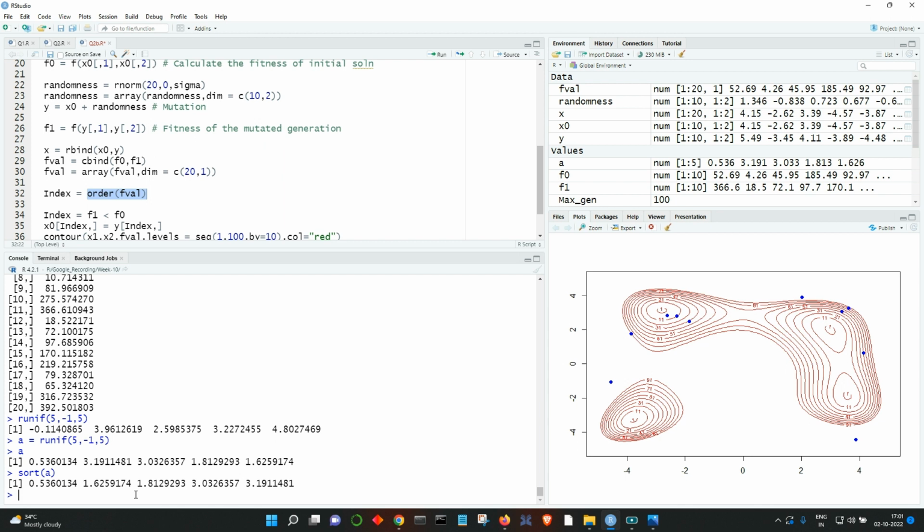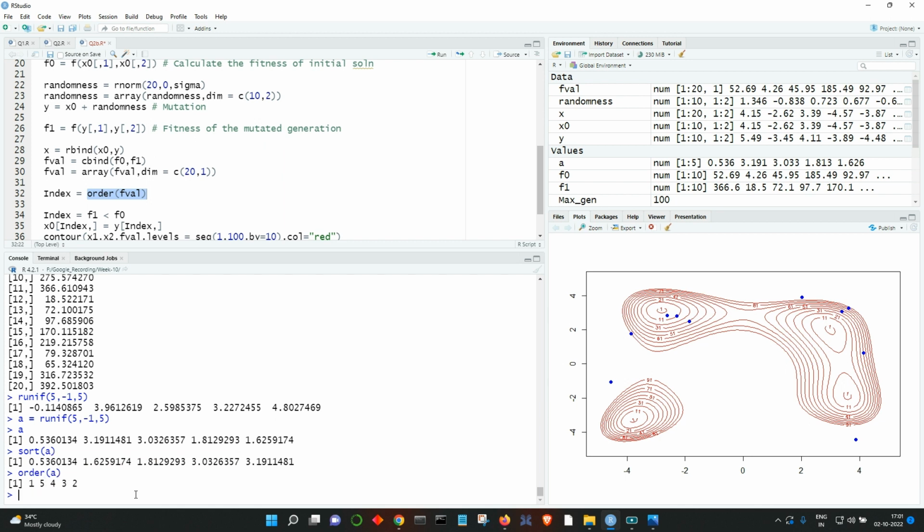So let me show you what this order function does. Let's say I do the order of A. It is going to give me 15432. And when you look at these indices inside A, what you will see is A of 1 is 0.536, A of 5 is 1.625, A of 4 is 1.812. So you see that if you put these indices inside A, you are going to get A changed into the increasing order.